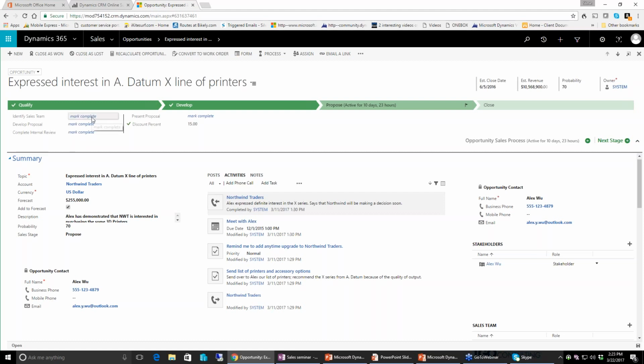So have I identified the sales team? Yes. Have I developed the proposal? Yes. Have I completed internal review? Yes, I have. Okay. Is there a discount associated with it? Have I presented the proposal to the customer? So when you come back in and look at the opportunity, you know you've completed those steps. It makes it difficult for you to miss some steps, which could affect the sale on a longer-term sale. On shorter-term or quicker sales, a lot of times we limit this lower section down to just some basic elements. But the key thing is where we are in our stages.